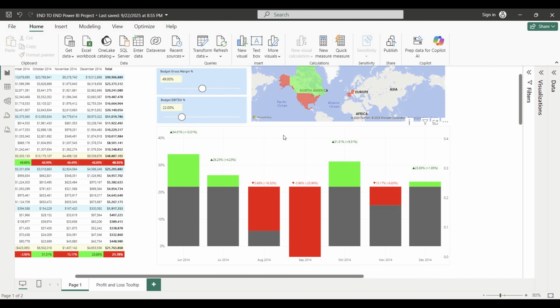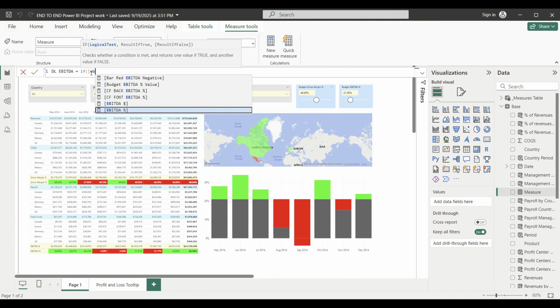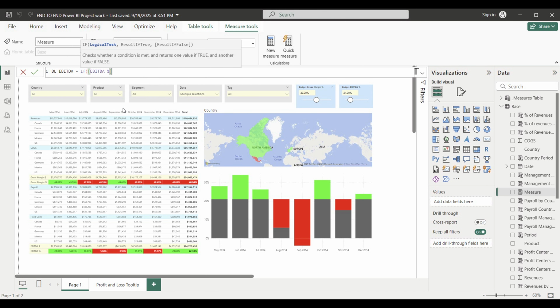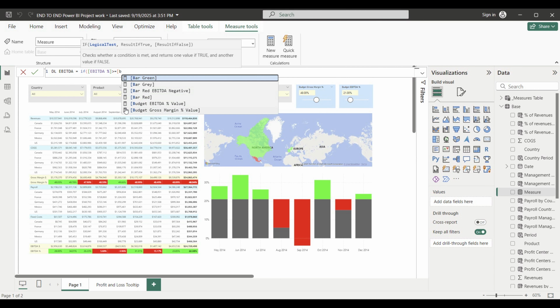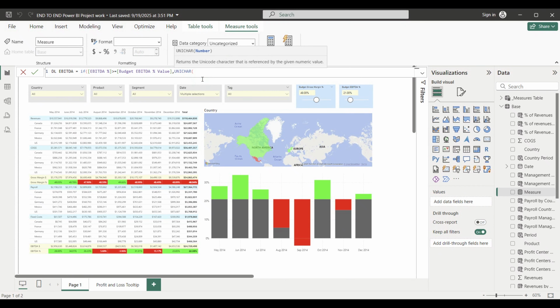Let's start with the scenario when we are above the budgeted level of EBITDA. If actual EBITDA is higher or equal to budgeted level of EBITDA, then we are starting with an upper arrow symbol, showing us that we are above the budgeted level of the EBITDA. For that, we will be using the UNICHAR function. The number for the upper arrow will be 9650.